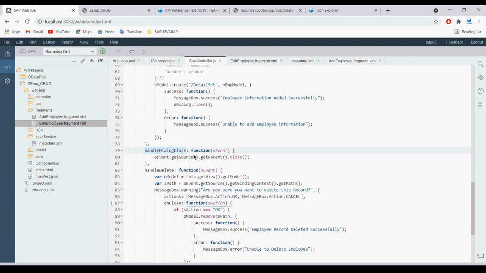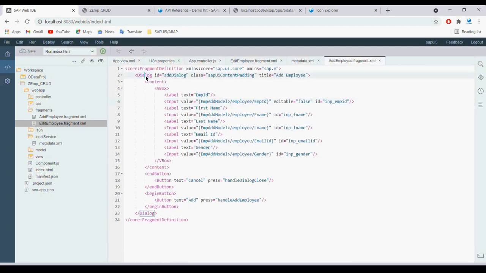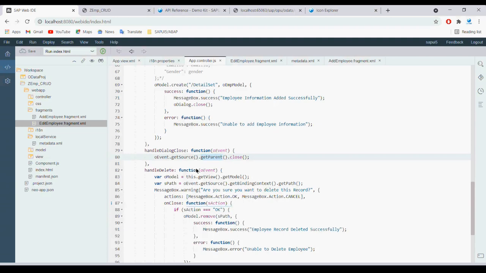I'll keep the close function the same because we don't have to declare one more function for closing the edit dialog. With the help of oEvent we are calling getSource, which is the actual button, and after that getParent. The parent of that button is the actual dialog, acting as a parent for this cancel button. That's why I've written dynamic code, so the same code will work for both the add and edit dialog. This getParent is the actual dialog, and after that, close.